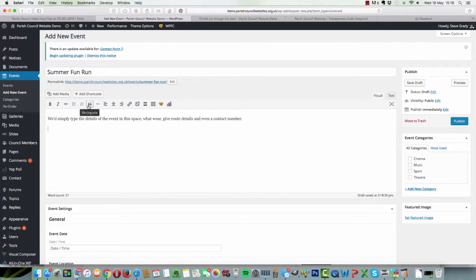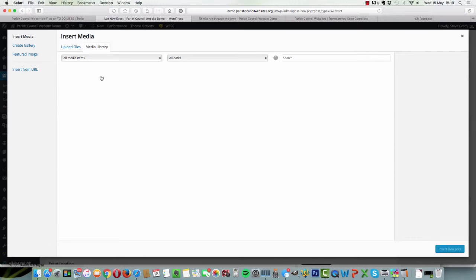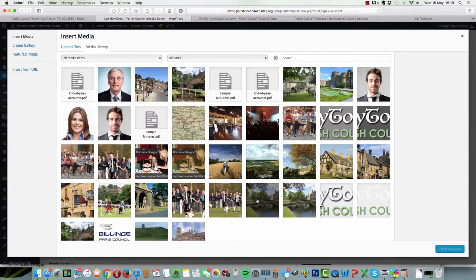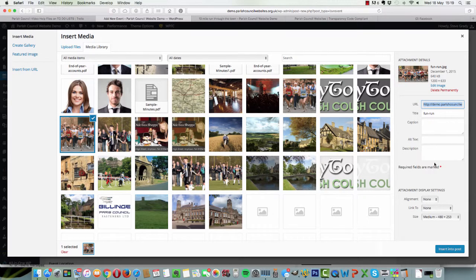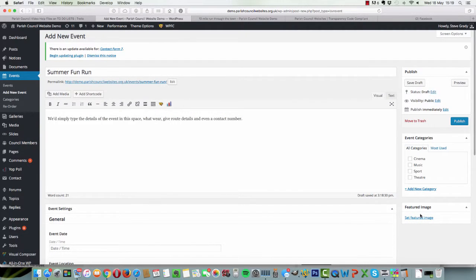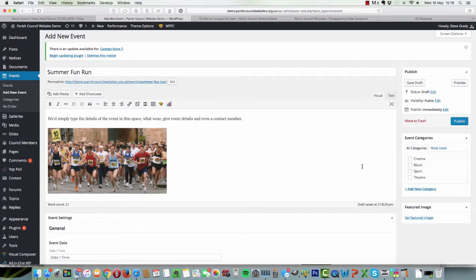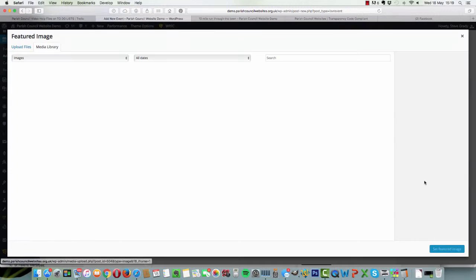Okay, we can add photographs like we've seen earlier by simply clicking on add media, and we can either upload a file or we can use one that we've already got in our library, so we'll click that one. Okay, we want to align this left and we'll insert that into the post there. Okay, and then obviously we choose a category. I'm going to choose sport, but again you can add others, and set a featured image.